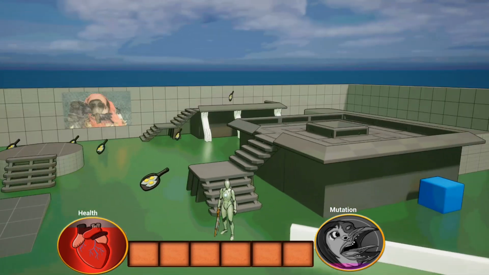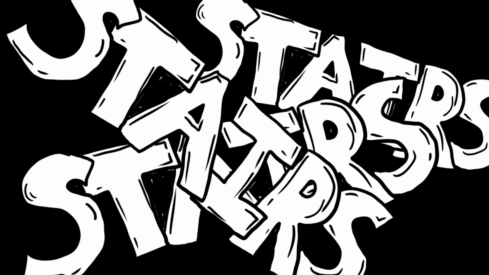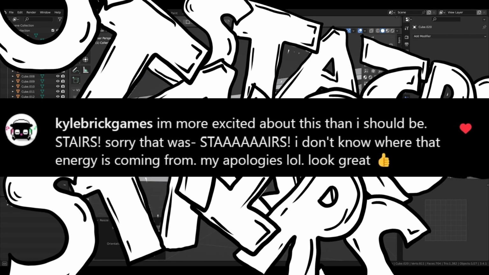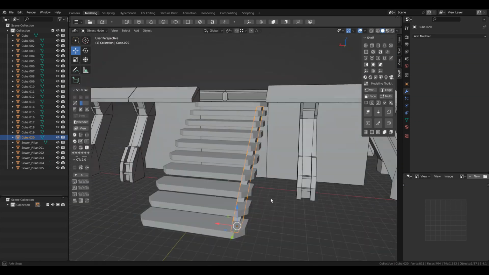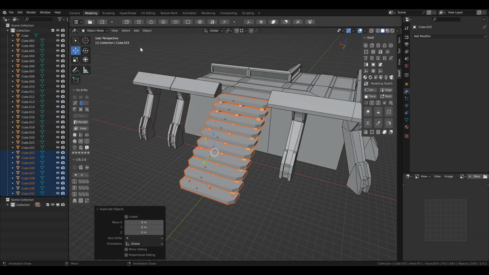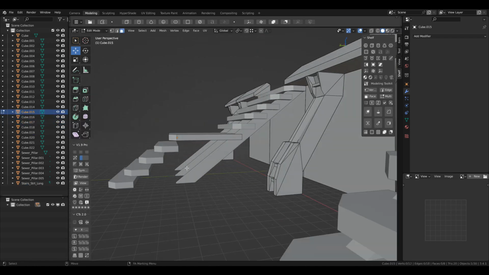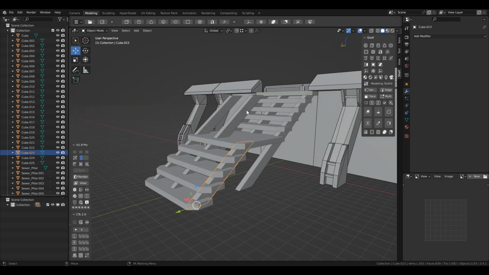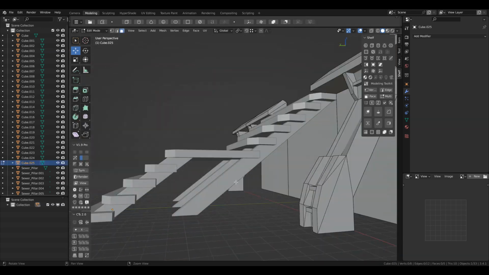So let's get started. First item, modular assets. The thing I want to cover is stairs. Shout out to Kylebrick Games for like the best comment ever, because it is stairs, stairs, stairs. So the way I went about it, I was in Blender, worked on one piece, and as long as you have that one piece really solid, you can take it and manipulate it all you want and turn it and make the size difference and everything, but it's all pretty much set.